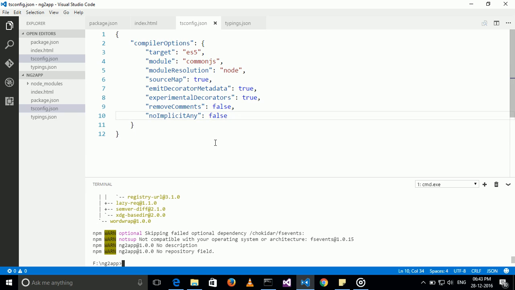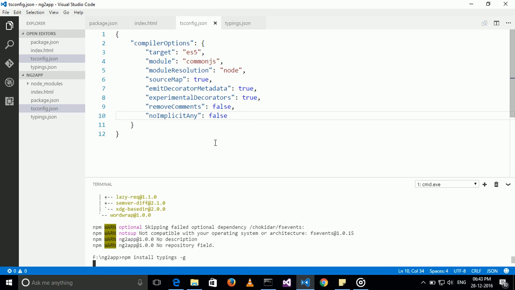Let's now install typings. Just type npm install typings globally. Install it globally. If you have already installed it, no need to install it, but just to remember that, install it if you don't know whether you have installed it or not. The -g option is for global, so you can use -g for installing it globally, so no need to install it again and again.